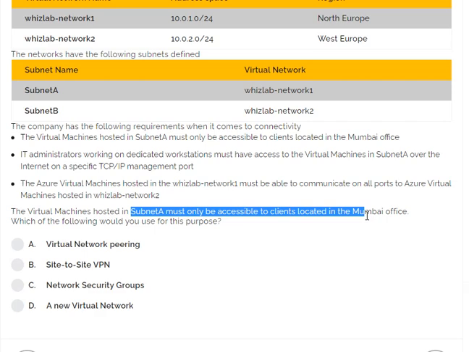We have the Mumbai office, right? And we want to connect to subnet A. What will be the correct answer? Virtual network peering is used to have connectivity between two Azure networks, so this is not the correct answer as per my understanding. Site-to-site VPN can be, because, for example, the Mumbai office has an on-premise network. They want to connect with the Azure network. So this should be the correct answer.